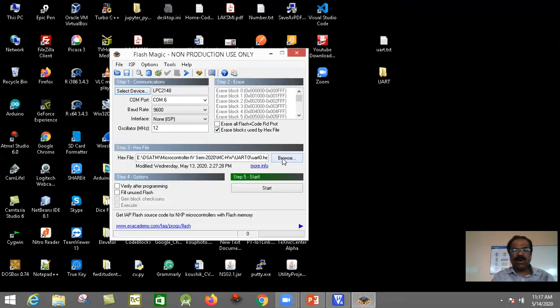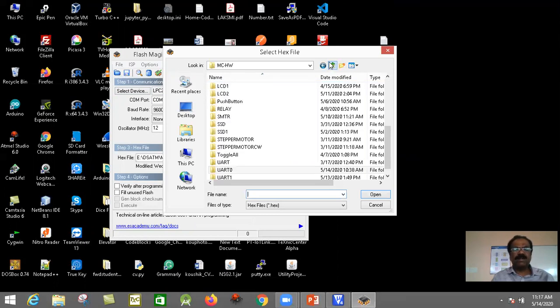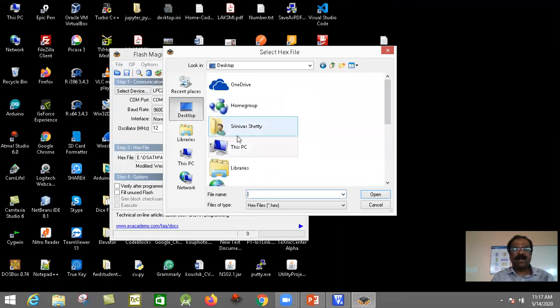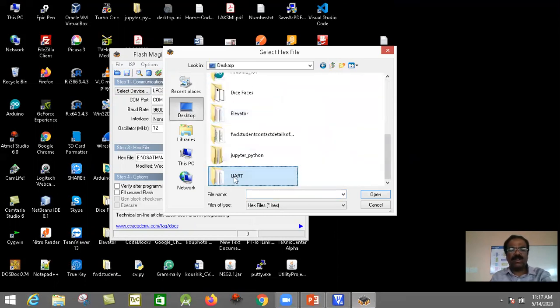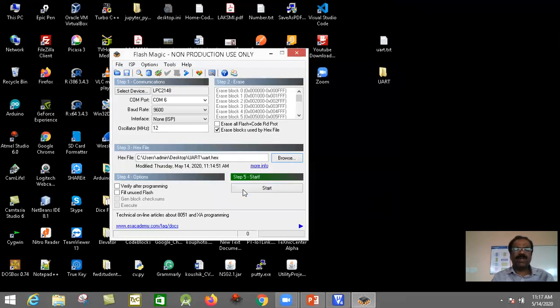Then browse. We know that our program folder is available on the desktop. This is a previous one, some other things. Go to your desktop. It is better to go to the desktop folder. Under Desktop, we know that there will be a folder UART. Click on that. Here is your actual hex file. Select this UART.hex, then open. This is a very important step. Then start.